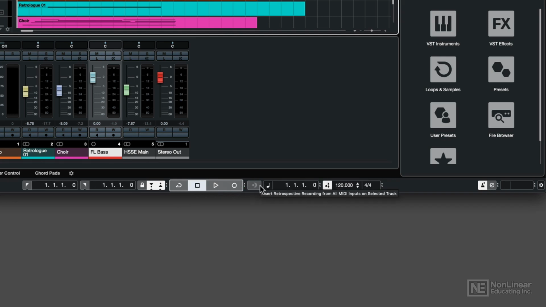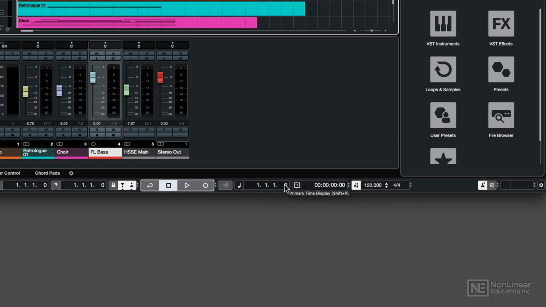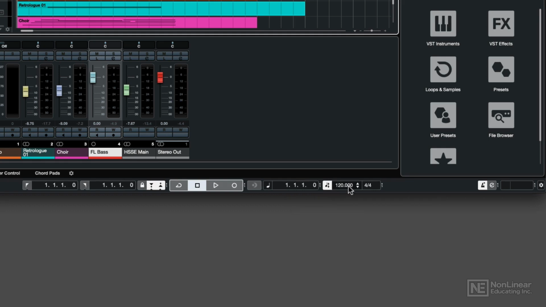Then we have the retrospective recording button right here. And we have a time display that is currently set to bars and beats. But you can change that time display to display different timings, including things like bars and beats, seconds, time code, samples, and more. And if you wanted another time display, you can click on that ellipsis. Now we can have two differently configured time displays. Our first time display is set to bars and beats. Our second one is set to time code so that we have a readout of the actual real time. So I'm going to close that.